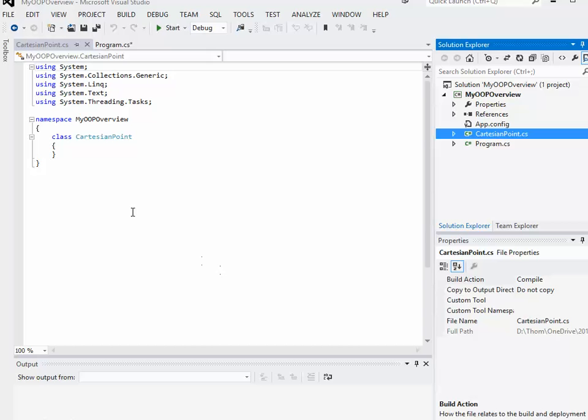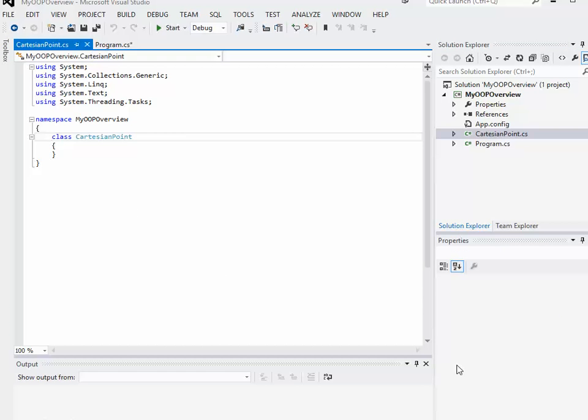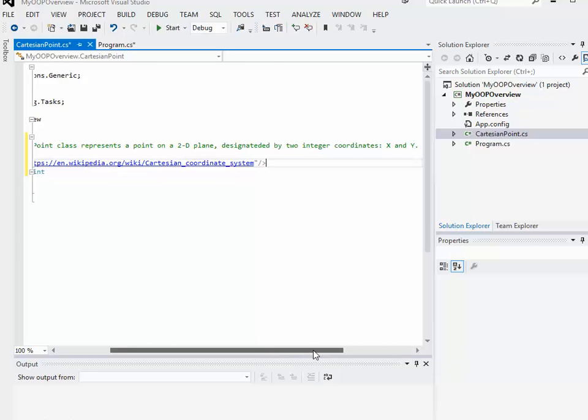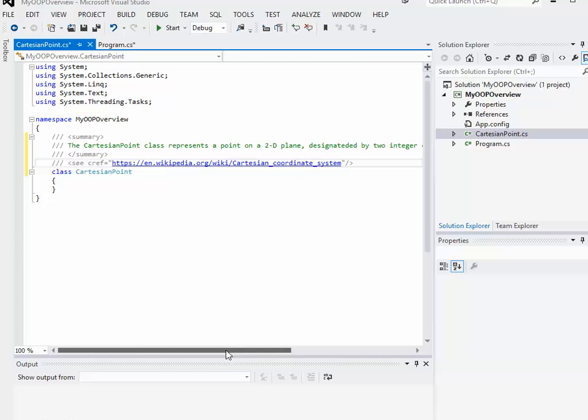First thing I'm going to do is put some documentation comments at the top, just before my class. There's my summary tag, and there's my copy and paste. The Cartesian point class represents a point on a 2D plane. It's designated by two integer coordinates, x and y. We're pretty familiar with what a Cartesian point is if you've taken courses with me before.